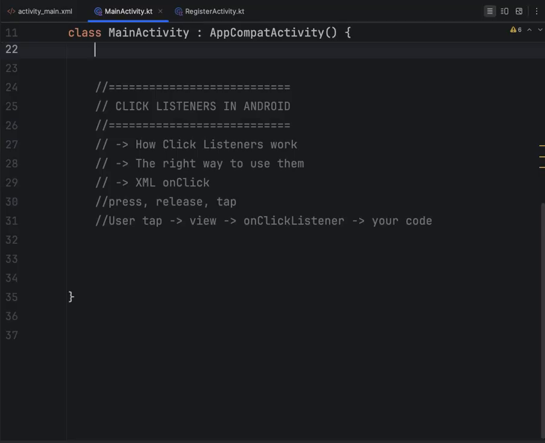A click happens when you tap a view. A click happens when you release your finger on the same view. And a click happens when Android confirms it as a valid tap. Alright? When that happens, Android runs your code. That code is called a click listener. So anytime you tap a button and something happens, a click listener is involved.